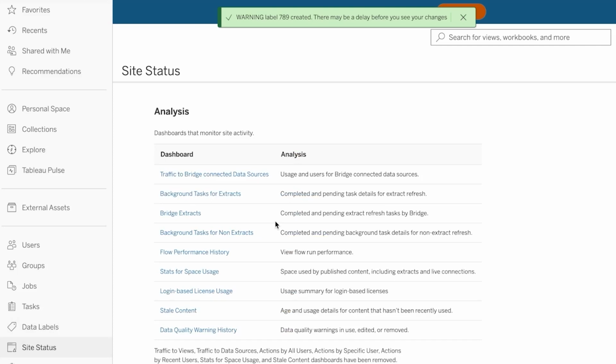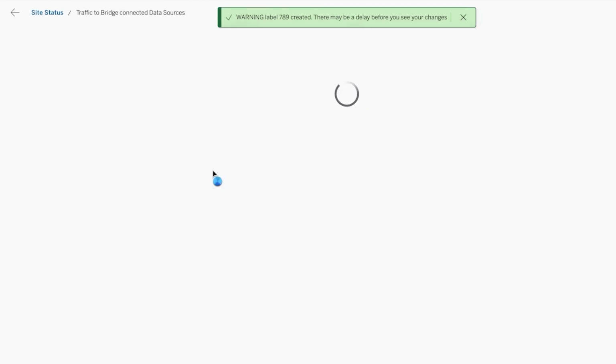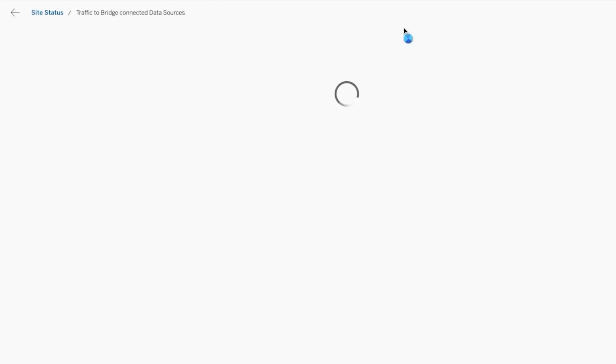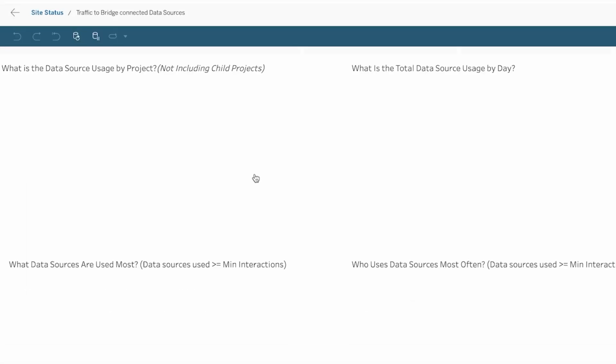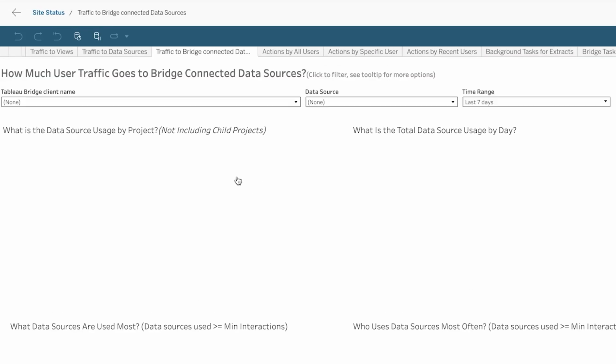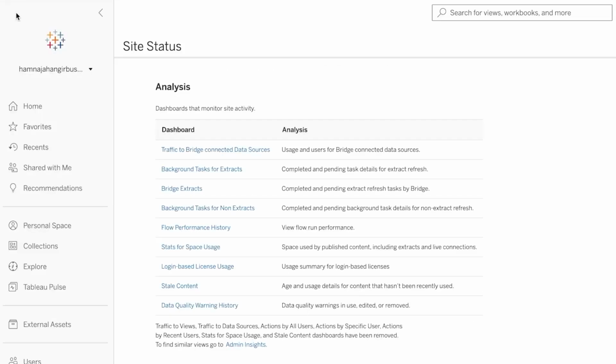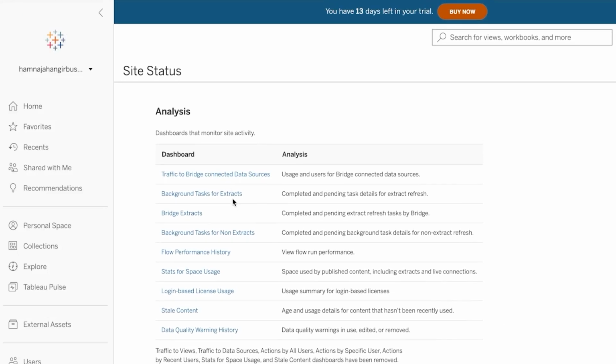Now, this is the main dashboards that you get within your Tableau. So for dashboards, each dashboard will represent a separate analysis. So what happens is, for example, we have traffic to bridge connected data sources. So this one is the analysis. If I click right here, it will take me to that specific dashboard, and I will be able to then check out what it's for and what we can do within this dashboard. Similarly, we have background task for extract. So again, I can select here, and now it will take me to this specific dashboard.